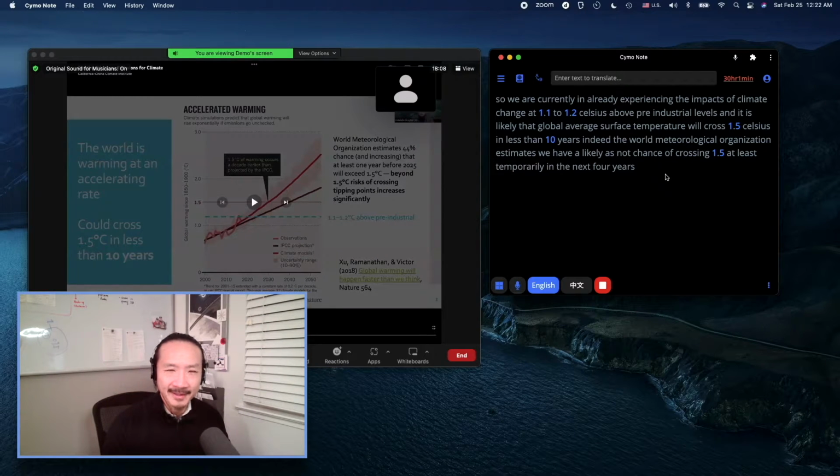It's worth mentioning that unlike many other speech recognition software on the market, Cymo Note allows you to switch between languages live. This is designed to help interpreters quickly switch between the two input languages so that you are covered even when panelists have a heated discussion.